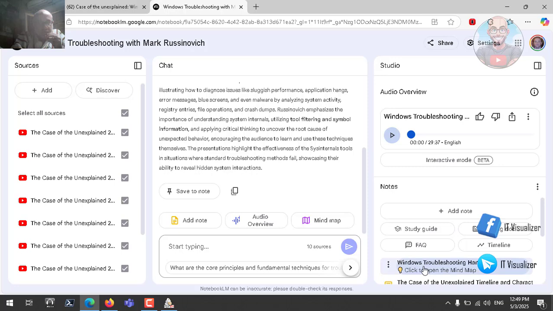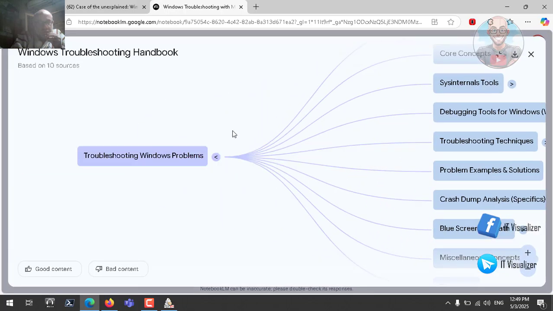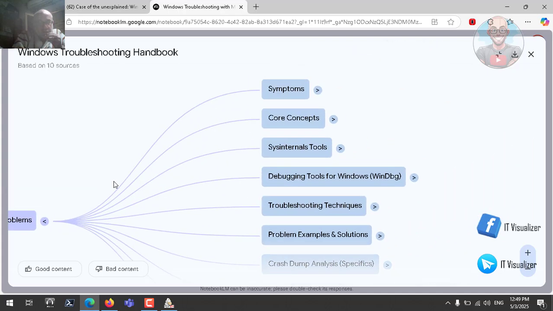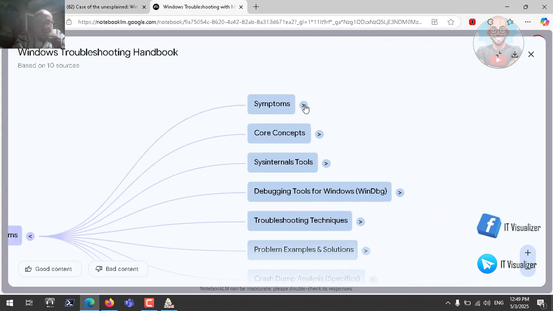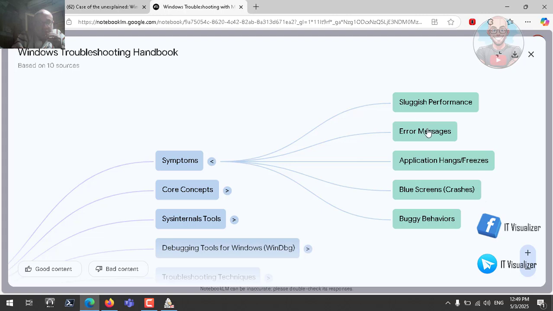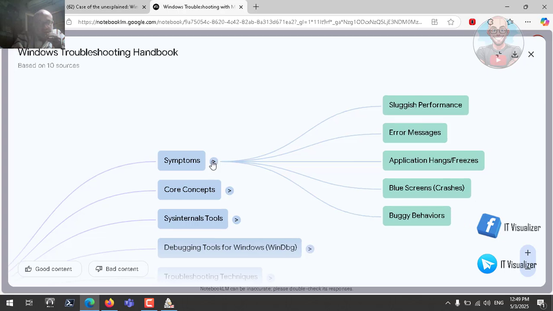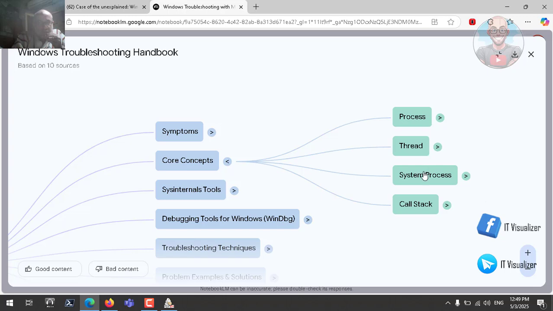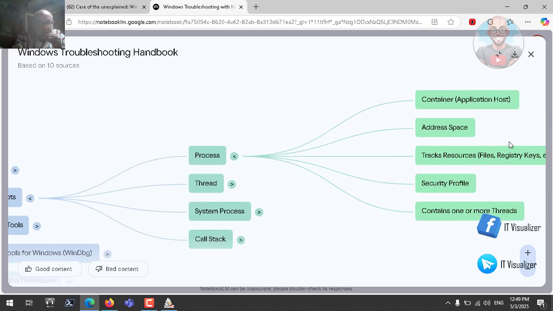So now let me open the mind map just to make it simpler. This is troubleshooting Windows problems. We have CPU ops, sluggish performance, error messages, application hangs, blue screens of death, buggy things, and the core concepts. We have processes and threads, and each one of these is explained.